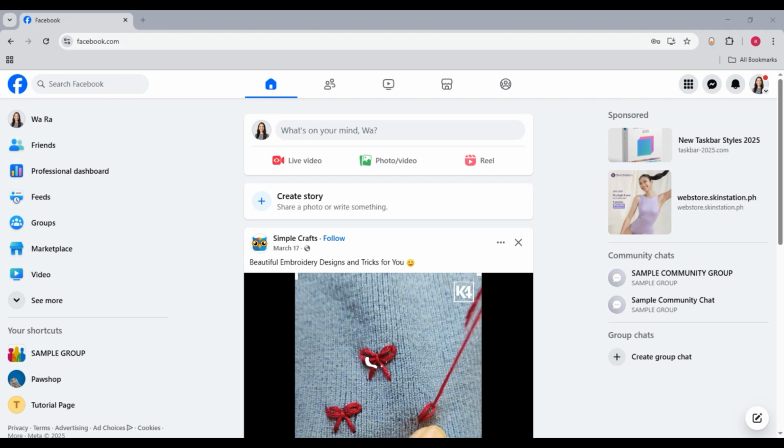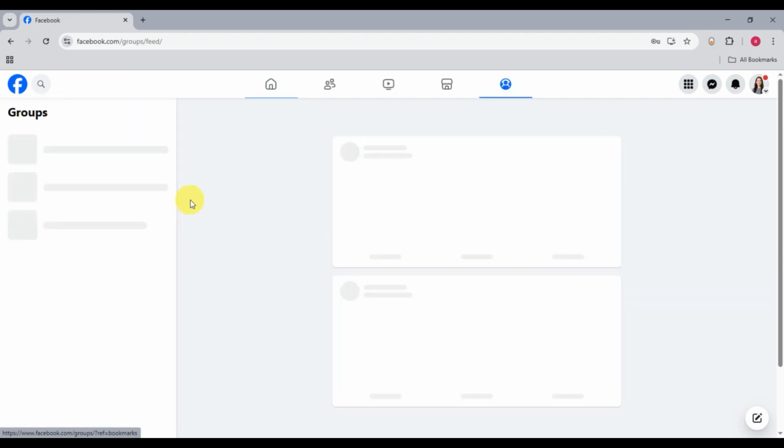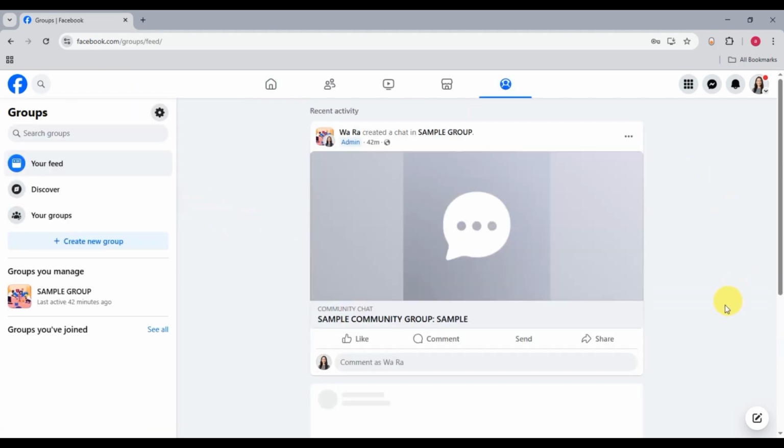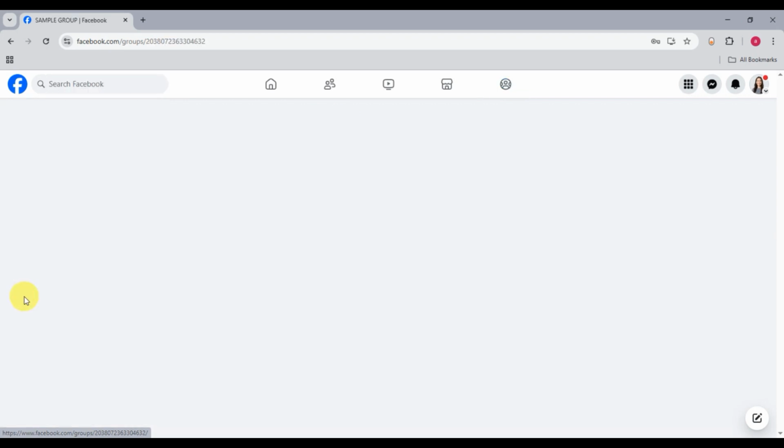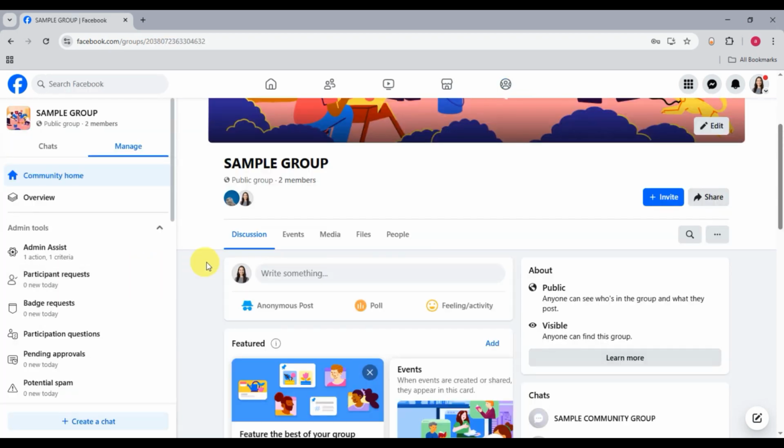So for us to be able to begin, open your Facebook app or make sure you're logged into the right account that has access to your groups. Then right after, once you're logged in, here onto the left side panel, we have groups. Simply click onto that and you'll get redirected here onto the groups page. You could see the groups you manage. Simply click onto the group where you want to create a community chat and then right after, click on manage.